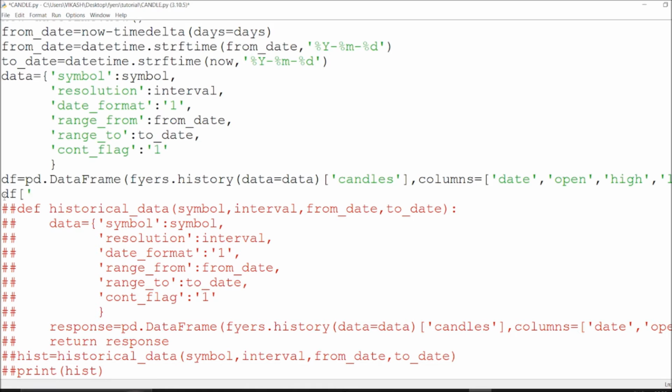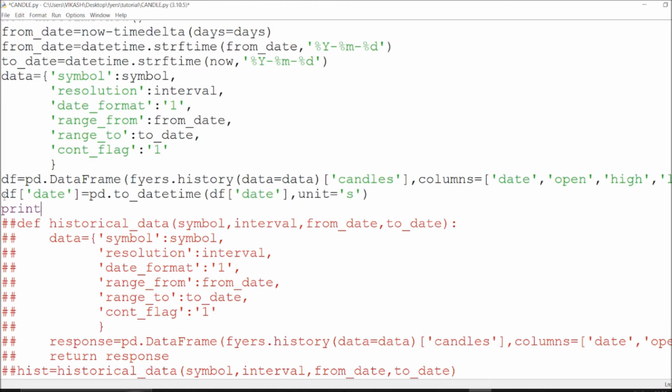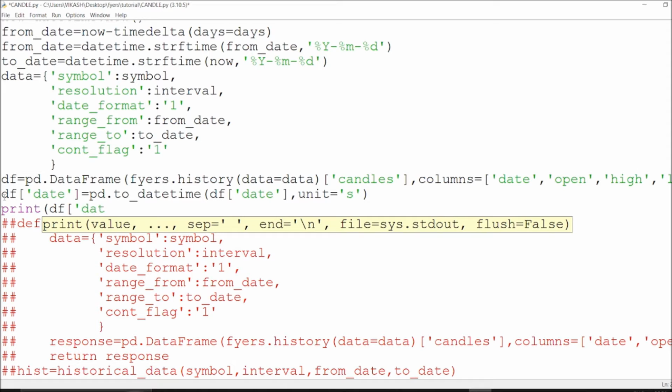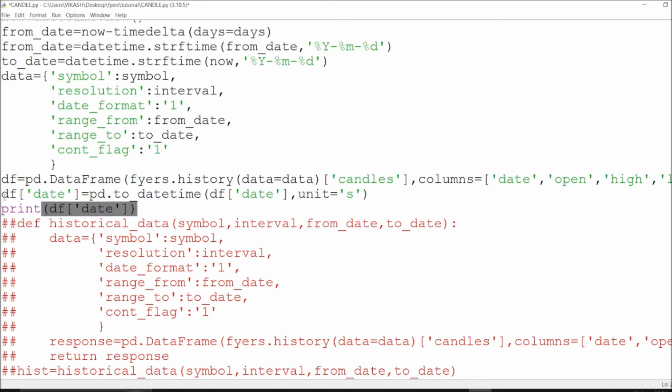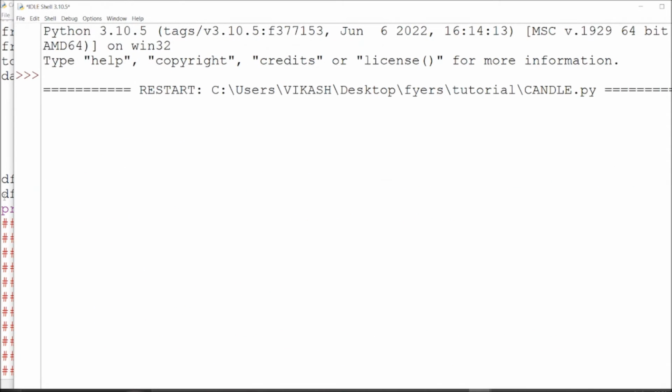So we say df of date, and we utilize this to underscore datetime. We have to say it this way. The modules will be the same for this, and there won't be any other module required. You have to follow this format, and you have to say unit equals 's'. First of all, I'll check whether I'm getting the df of date properly and whether the conversion is correct or not. I am going to do a step by step conversion.